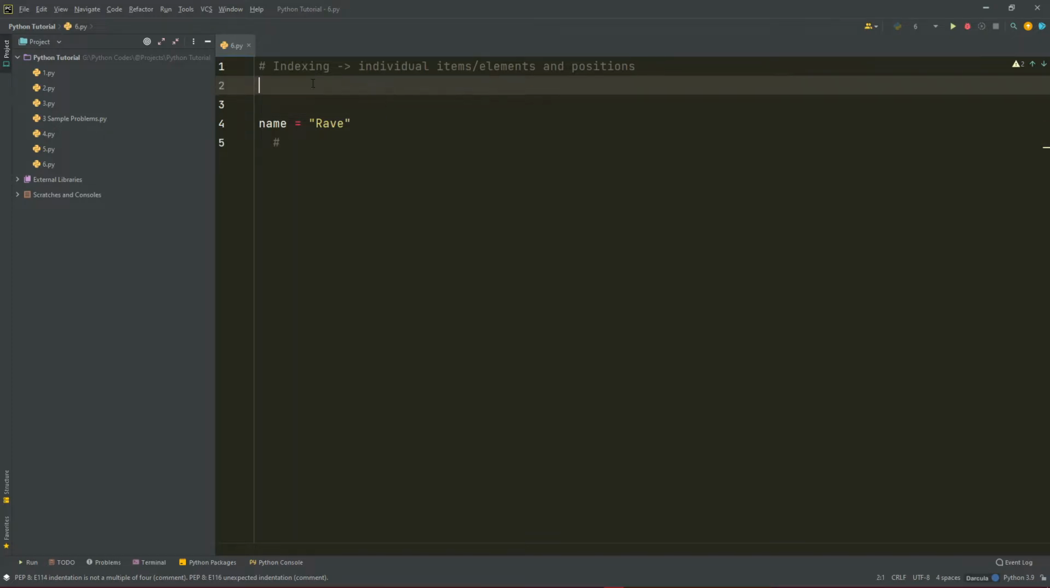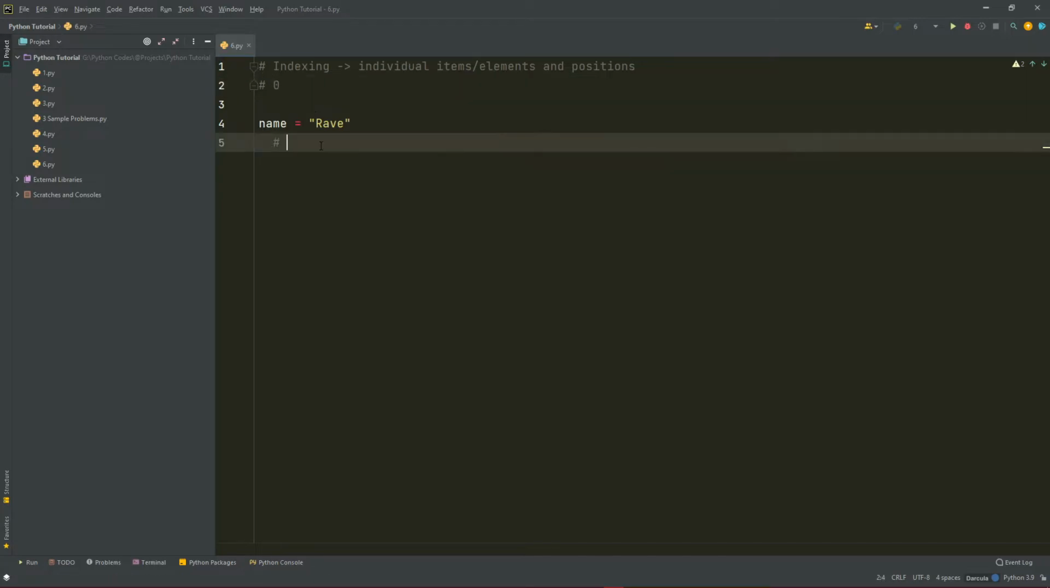Now, you gotta keep in mind that everything in Python starts with 0. Okay? So, basically, the first element, which is the R, is actually in the 0th position. A is in the first position, V is in the second position, and lastly, we have E, it is in the third position. This is how you identify the elements or items and the positions inside an iterable.